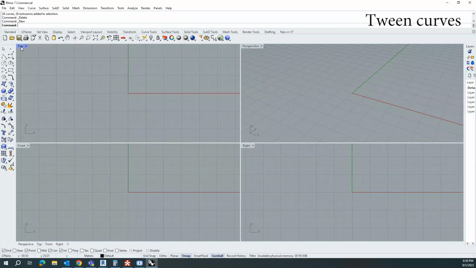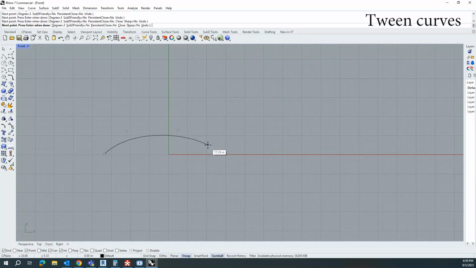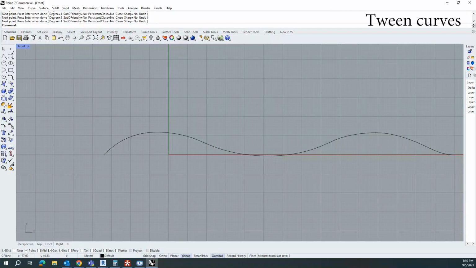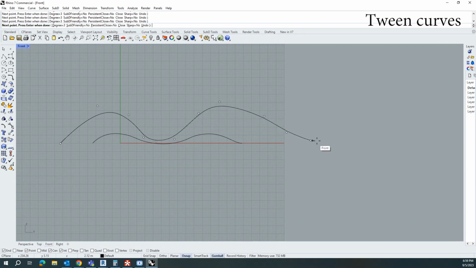First of all, I'll go to my top view. I'm creating a curve. I'll go to the front view and create a different kind of curve of my design, as per my design input, and I am going to create another curve which is totally different from the first curve. Okay, something like this. So I'll go to the top view.